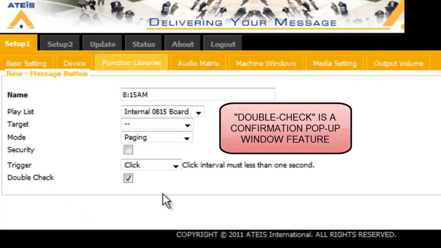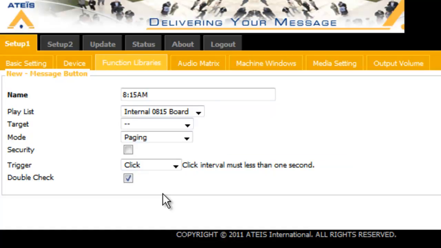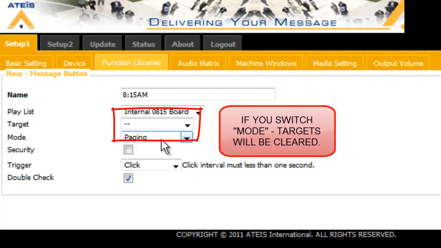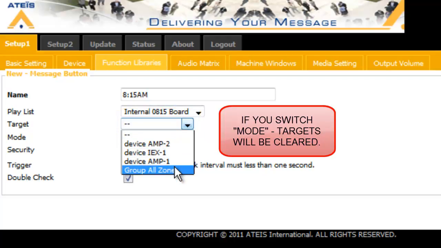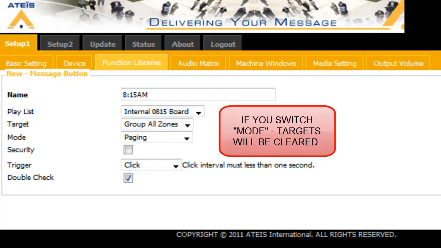Think of this as a confirmation window. So now when I go to press that message button, it's actually going to have a pop-up window that says, do I really want to do this? Do I accept it or reject it? And that keeps somebody from accidentally pressing the message button and then sending an evac out. And now that I do this, you notice my target's gone away, because when I switched this from intercom to paging, it changed this. So I'm going to put this back to all zones, and then we hit save.